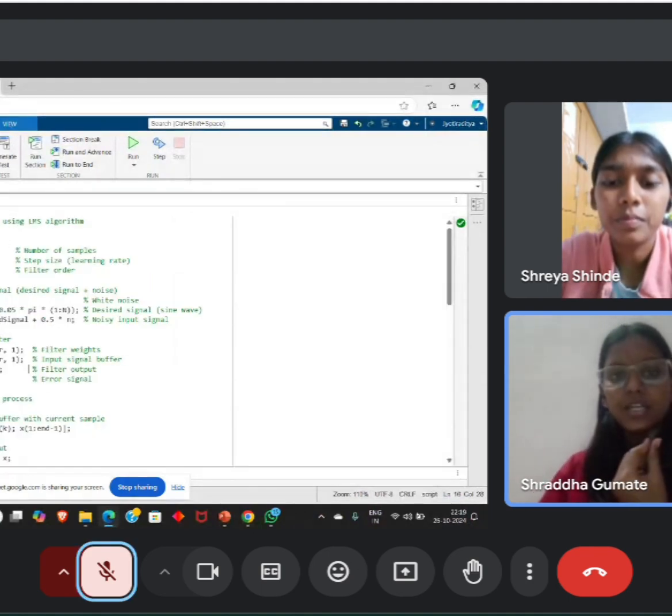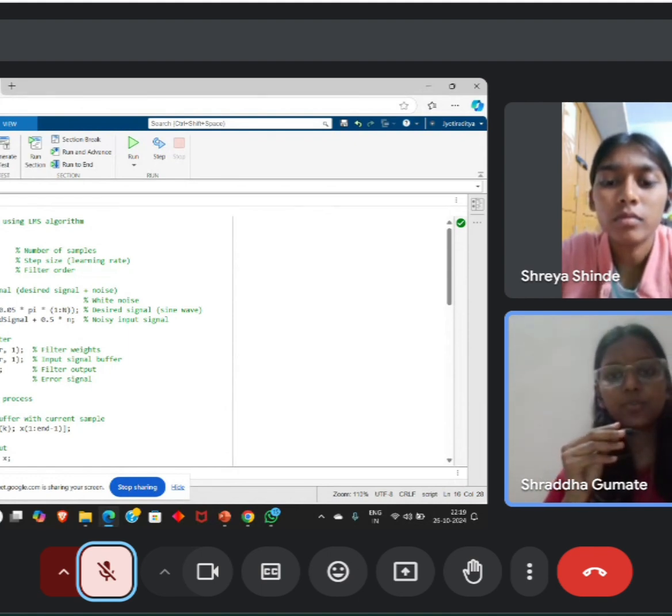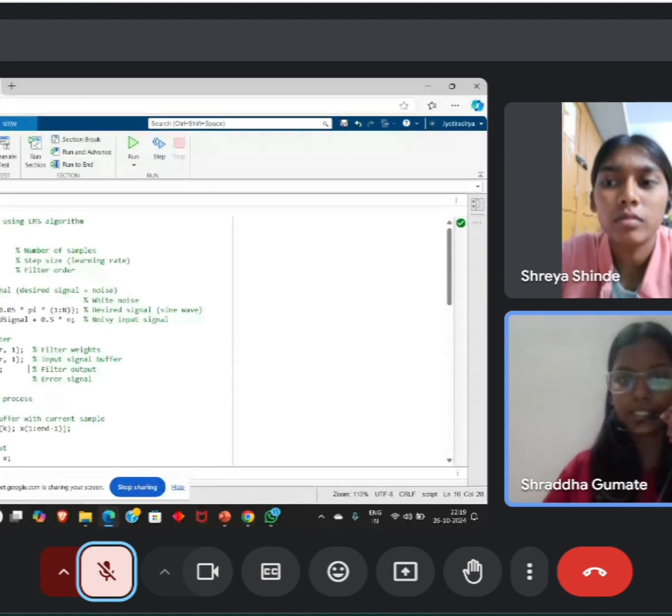So, next we see the code. This code demonstrates adaptive filtering using the LMS, that is the least mean square algorithm. It takes a noisy input signal and tries to filter out the noise to match a desired signal. The adaptive filter continuously updates itself to reduce the error between the noisy signal and the desired signal.